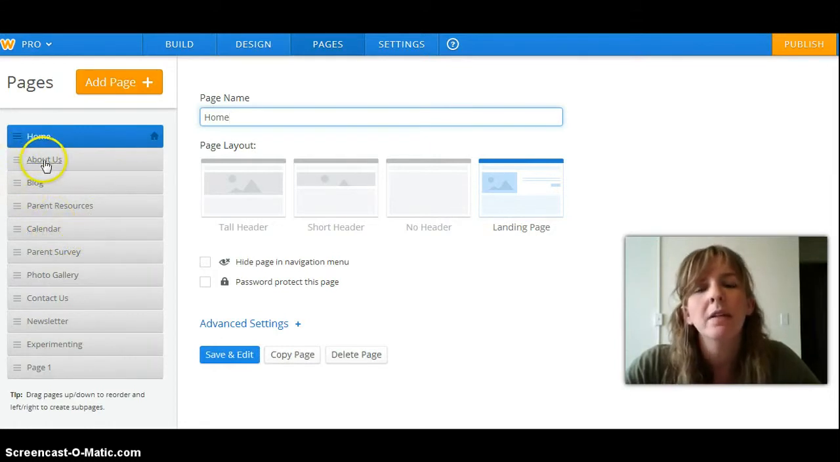I don't think I want the About Us page to be in the main menu up here for people to see right away. But I do still want it in a menu. So what happens when I move it to the right? It's going to appear below the home page.